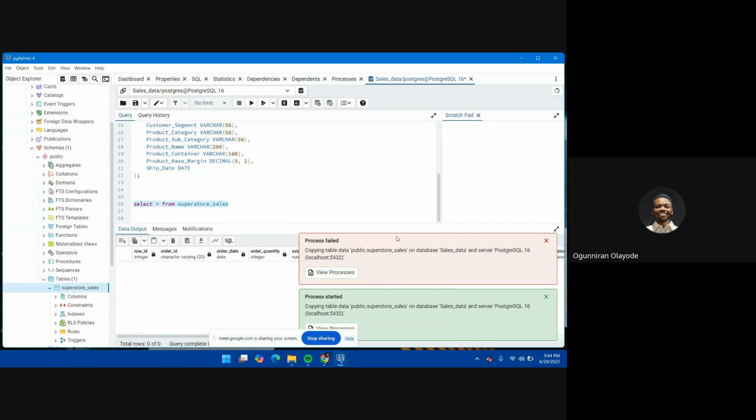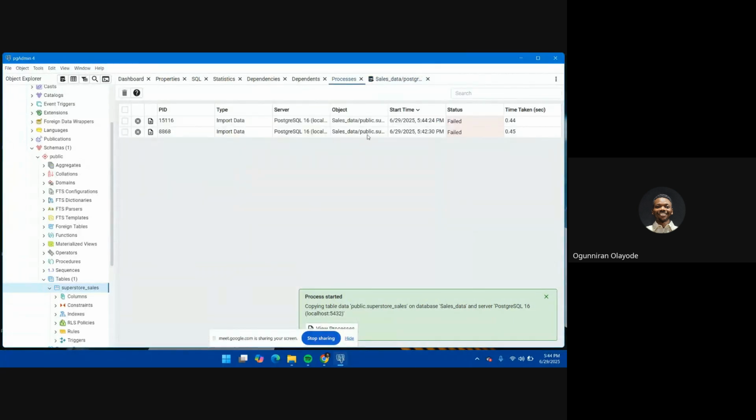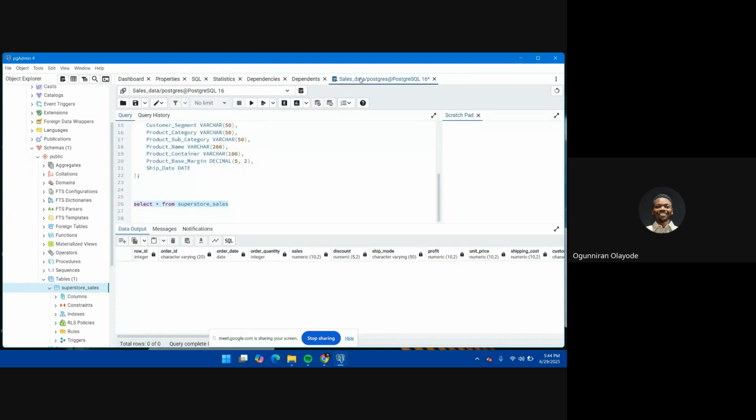What's the process? Copying the table field. Server. Let me see what's the problem here. Why does it fail though? This also failed. Hold on, please. What are we doing wrong? Hold on, just a minute.